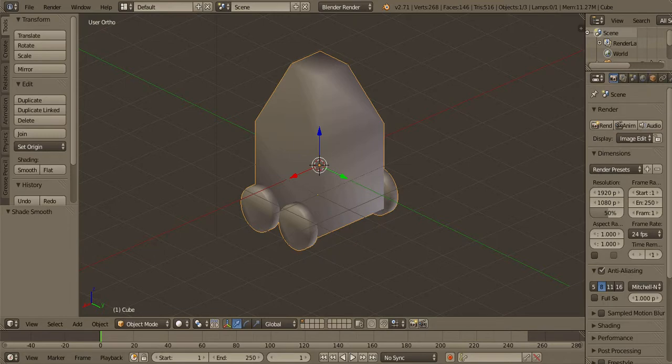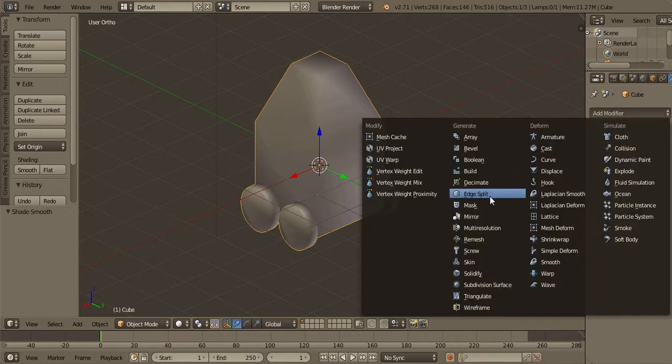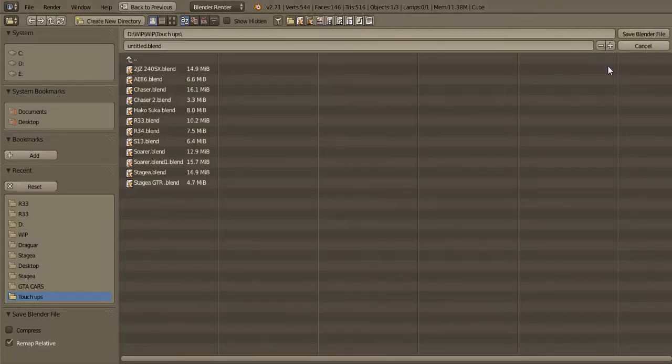I'm just gonna do that. Come over here and have some edge split. Now it's nice and smooth.